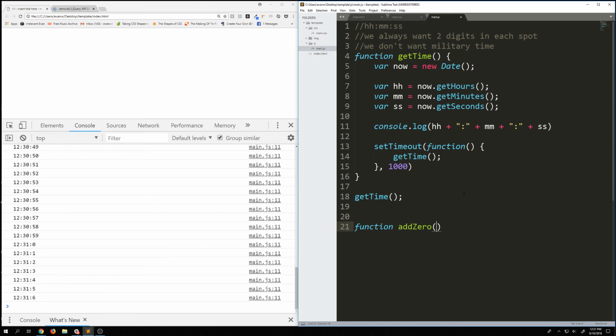And add 0 is going to take some kind of argument. Could be hours, minutes, or seconds. So I'm going to call it time. And what add 0 is going to do is check if time is less than 10, then we're going to return 0 plus time. Otherwise, we're simply going to return time.